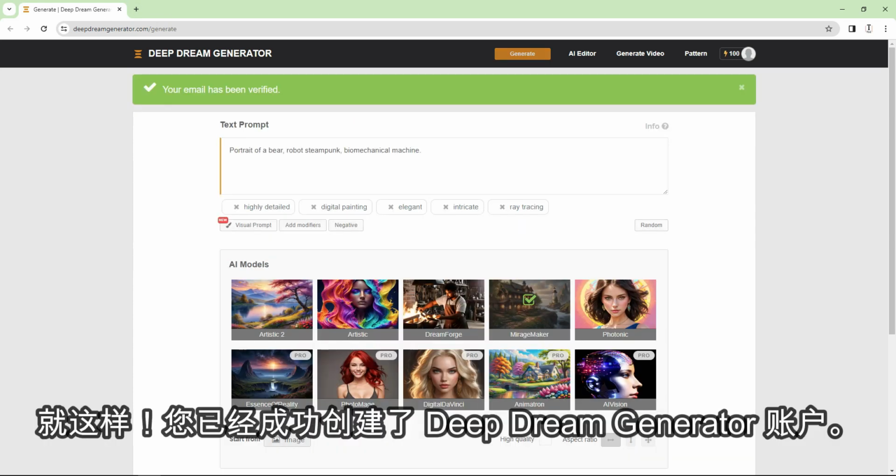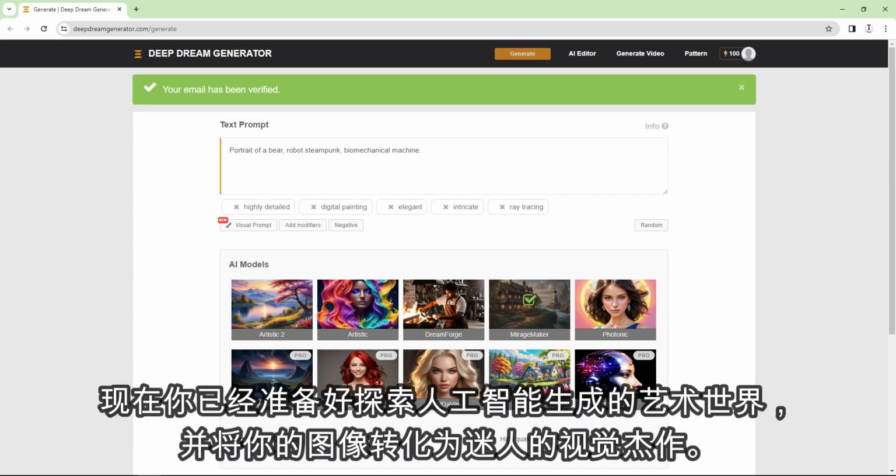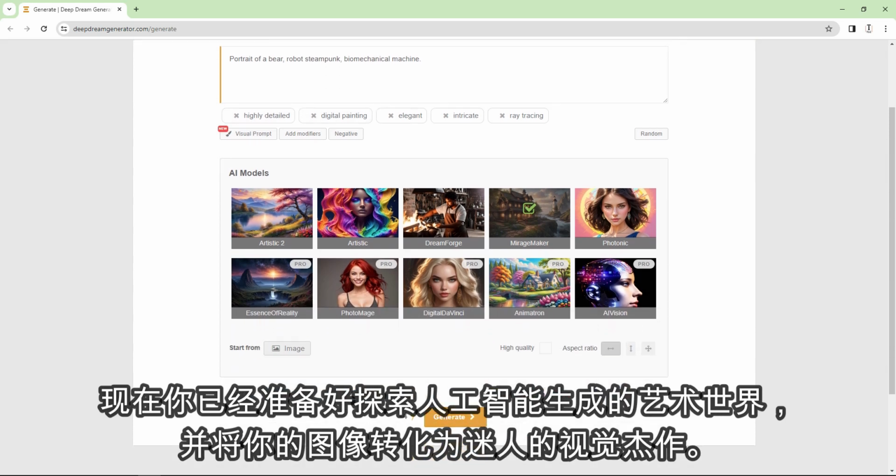And there you have it. You've successfully created your account for Deep Dream Generator. Now you're ready to explore the world of AI-generated art and transform your images into captivating visual masterpieces.